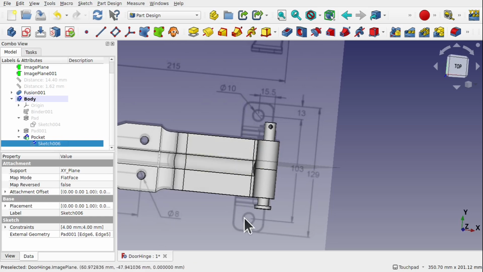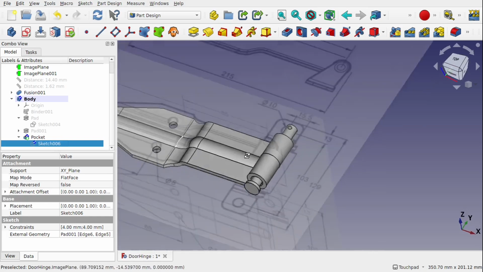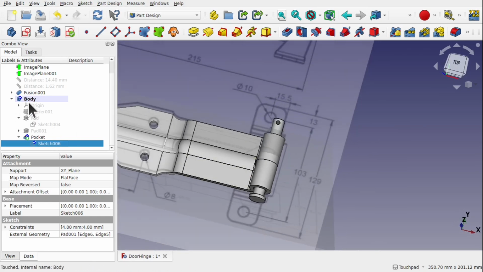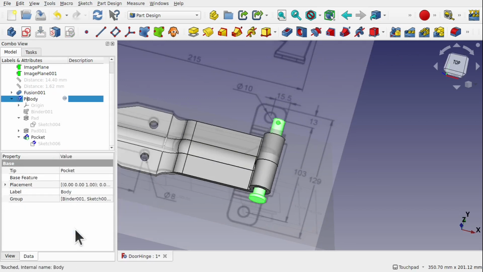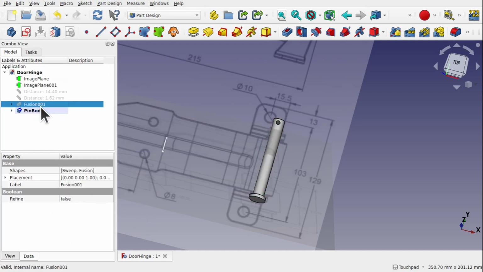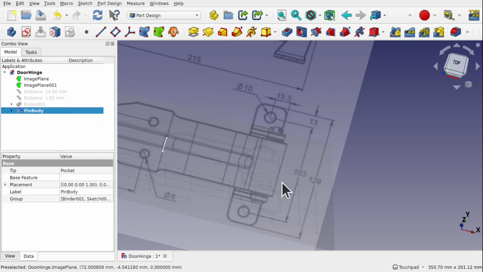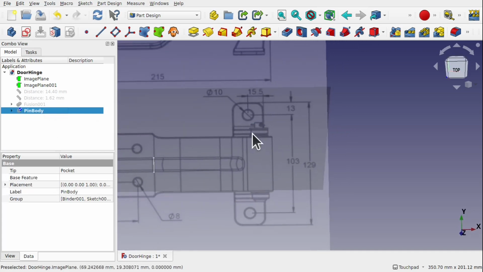Now we've got to do this plate here that connects it all together. Let's come into that body, right click, rename, and call this pin body. Hit enter. And I'm going to hide the fusion and hide the pin. Let's have a look at our next feature, this feature here.